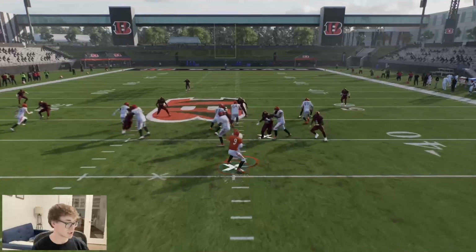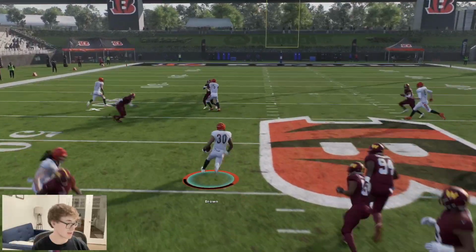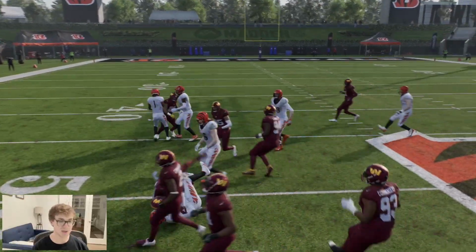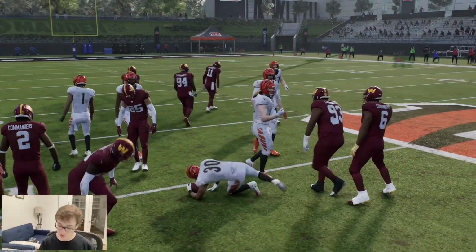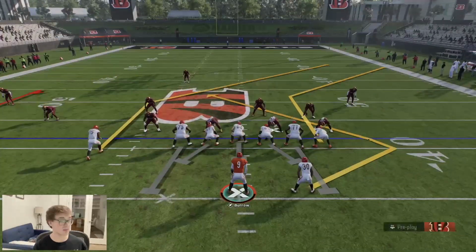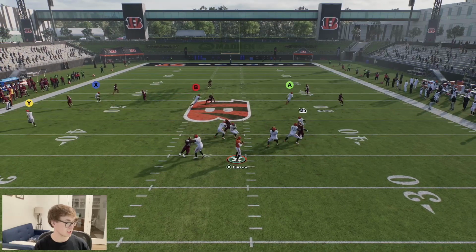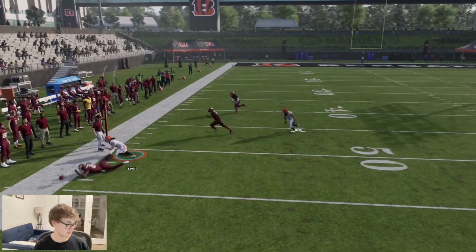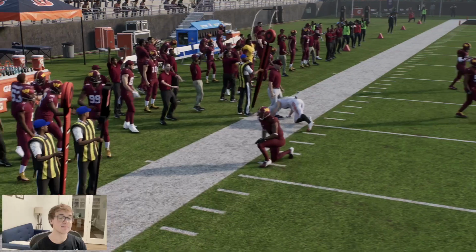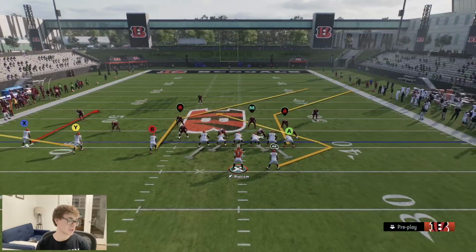Now, you're going to want to be patient. Obviously, personnel matters a lot. But exuding patience is going to be key. Patient running. Don't hold the right trigger when you get the ball. We're in the wrong play here. That was kind of crazy. But be patient. You don't have to hold the right trigger.